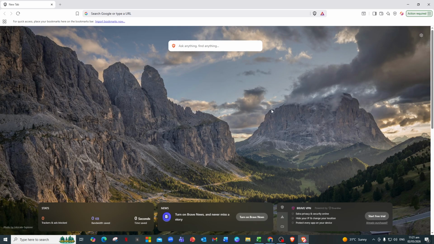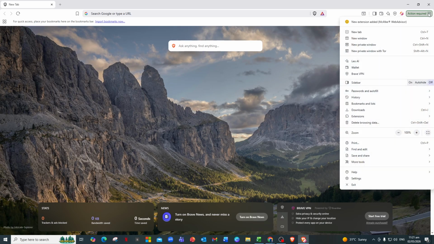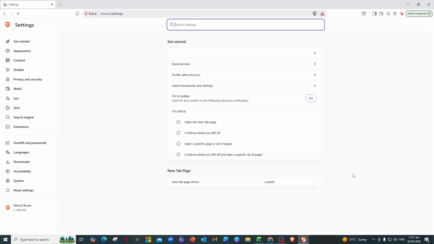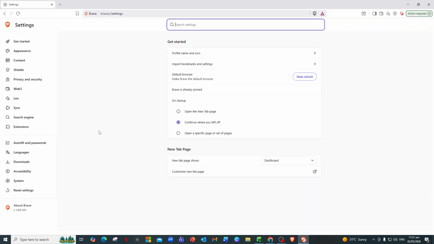Once Brave is open, look toward the top right corner of the window for the main menu icon. It's typically represented by 3 horizontal lines or 3 dots, depending on your version. Click that icon to open the menu. From this menu, find and click on the Settings option. This will open a new tab with all of Brave's settings.